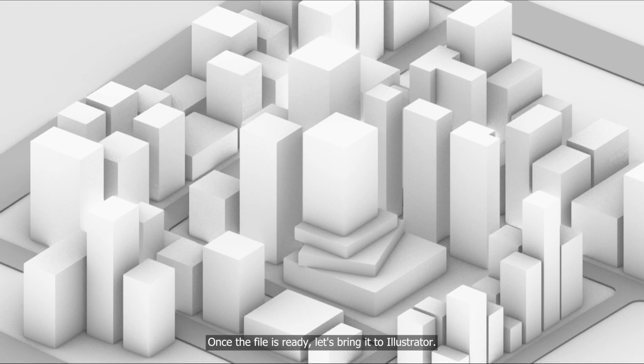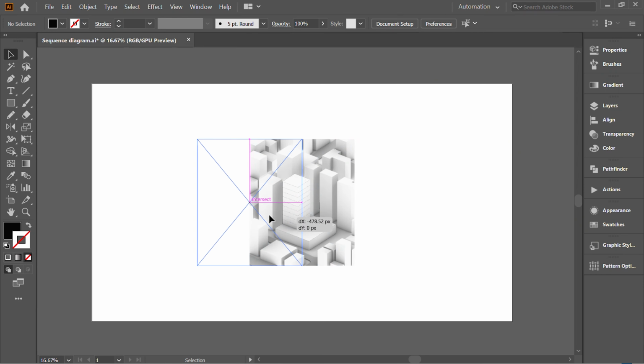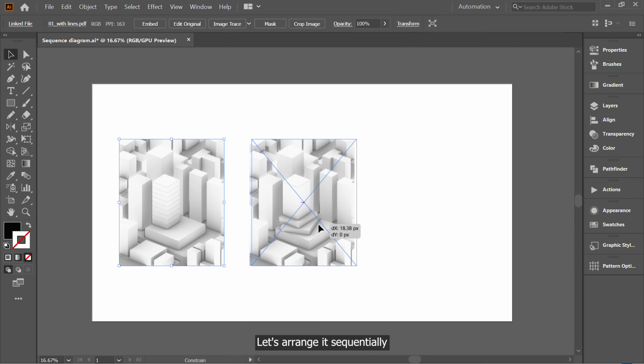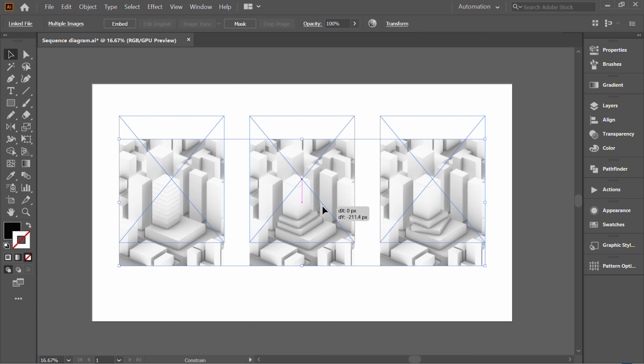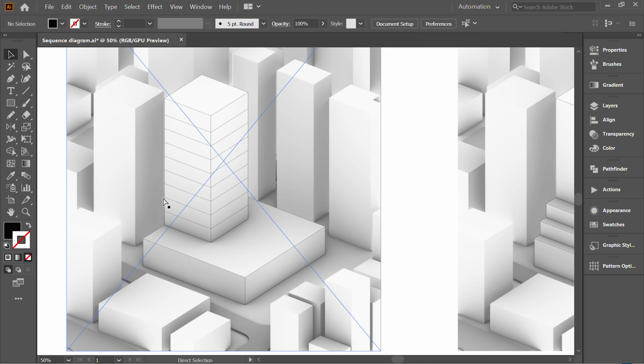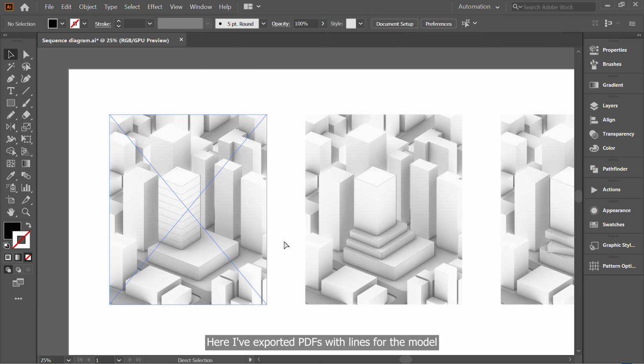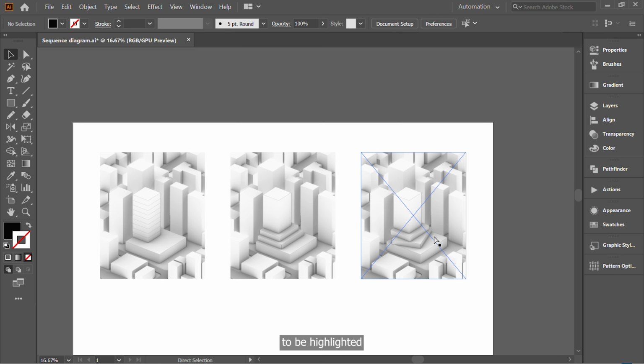Once the file is ready, let's bring it to Illustrator. Let's arrange it sequentially. Here I've exported PDFs with lines for the model to be highlighted.